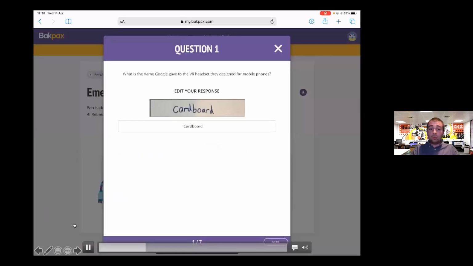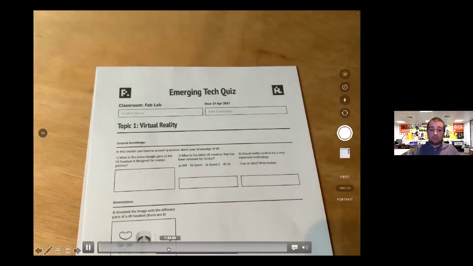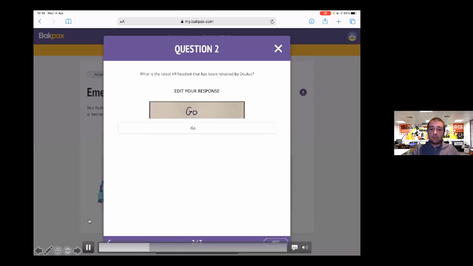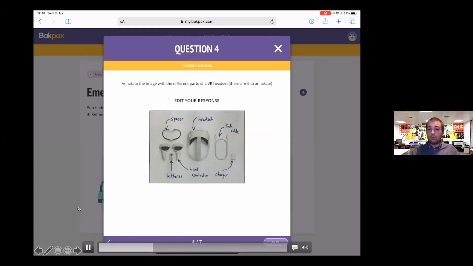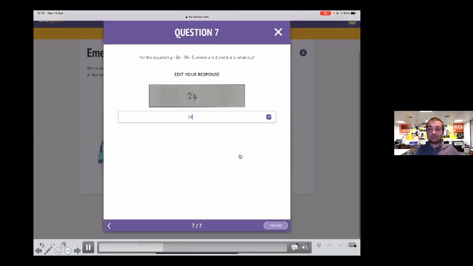And then once you've scanned it in as a student, you can flick through and check that Backpacks has detected everything. So these are just really simple examples just to show you. But you'll see it's recognized the text that I've put down. With this one, I've annotated something, so it would expect you to mark this one yourself. But as you can see, one of the answers was E equals MC squared, and it's picked it up perfectly.